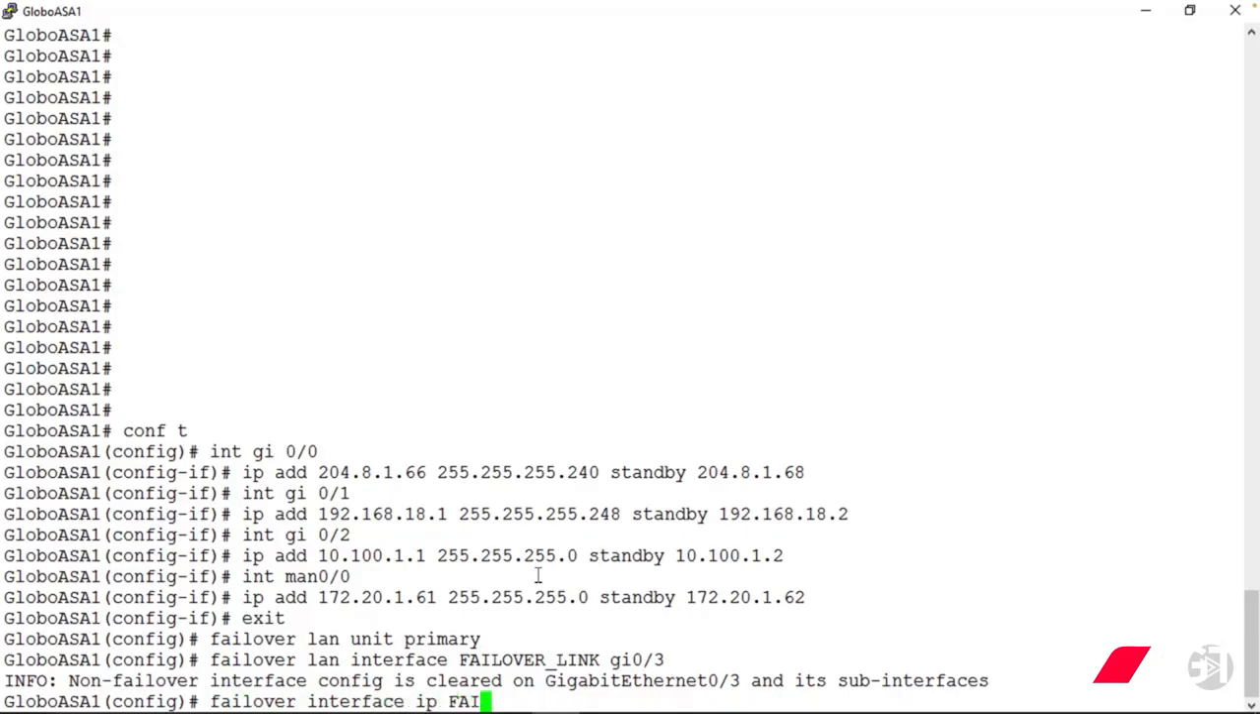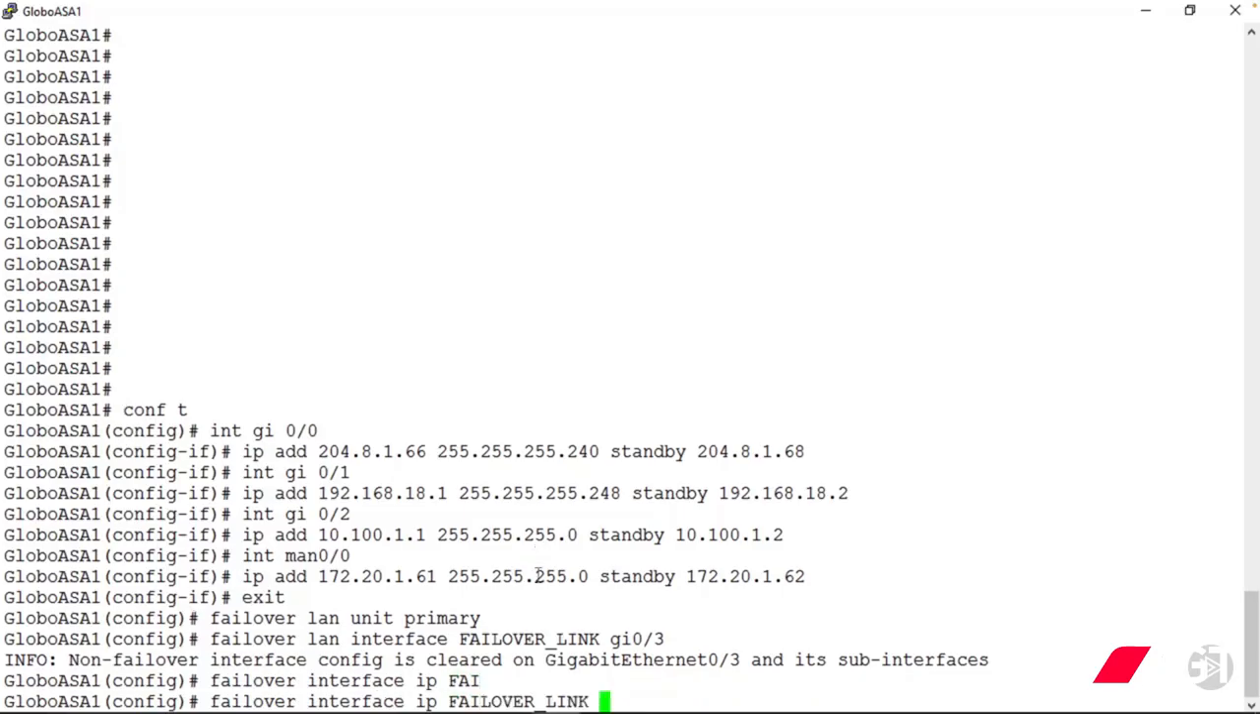So I'll just start typing in failover and use the tab key. And I'm just going to throw away a /30. So I'm going to do 10.0.0.1 with a /30 and then again specifying the standby of 10.0.0.2.